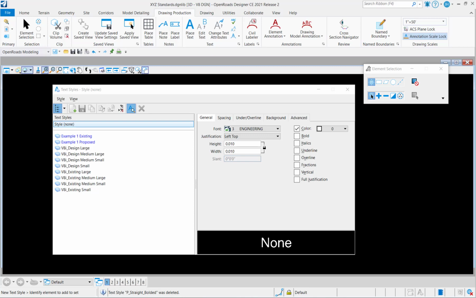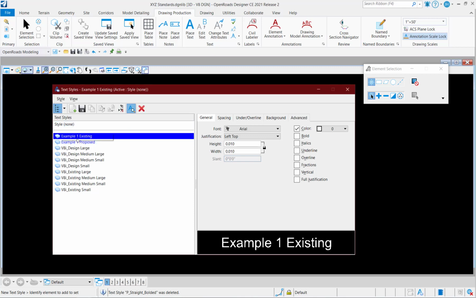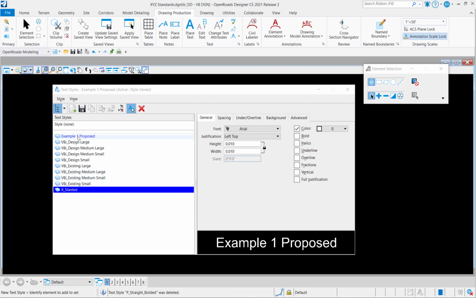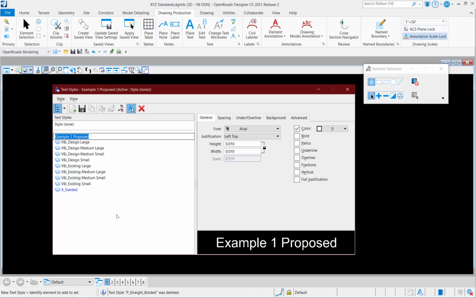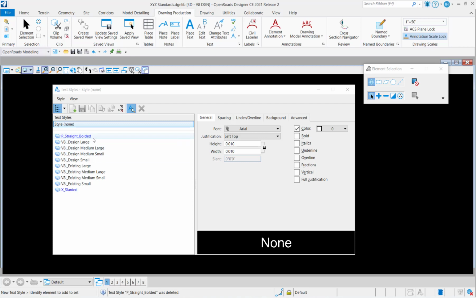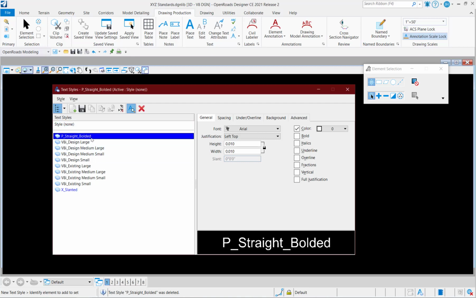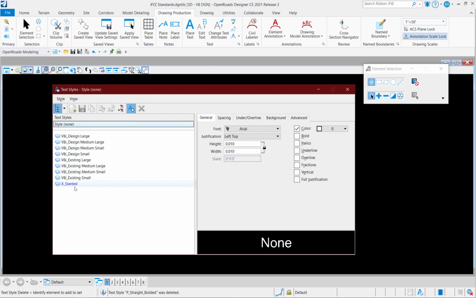Right, so I'm going to go in and just follow up on example 1. So for the first one we have existing text, and I'll go ahead and rename that to existing slanted. And then for the second one, I'll rename that one to P for proposed, straight, and bolded. Now what you would want to do from here is you are going to need to go ahead and change some of these settings, one being the font, the other important piece being the height and width, which I'll go over later. Now I'll delete these two, and now I'm going to talk about the second example.